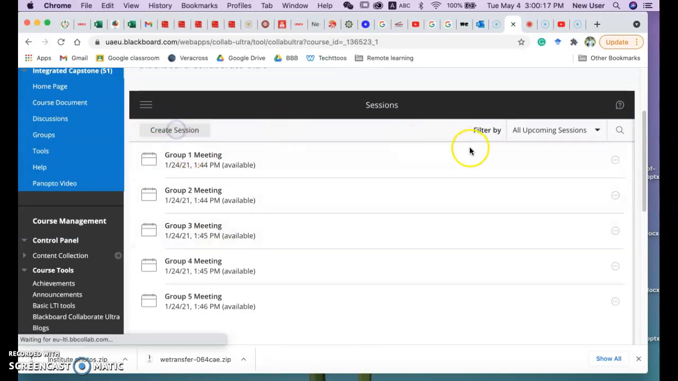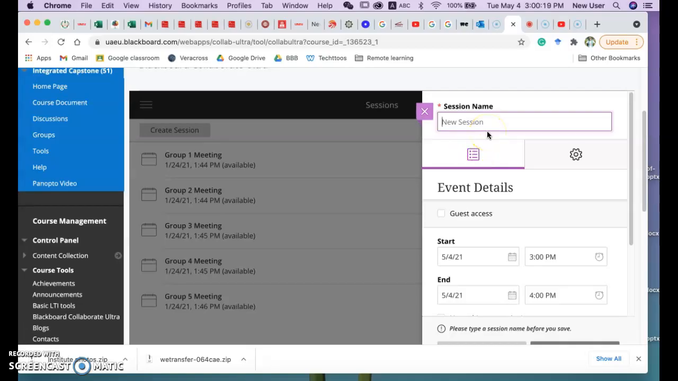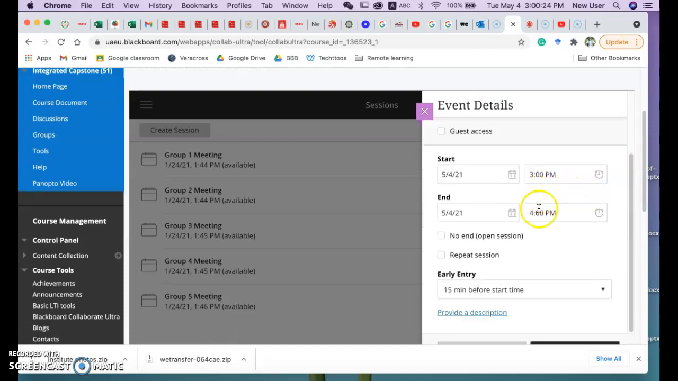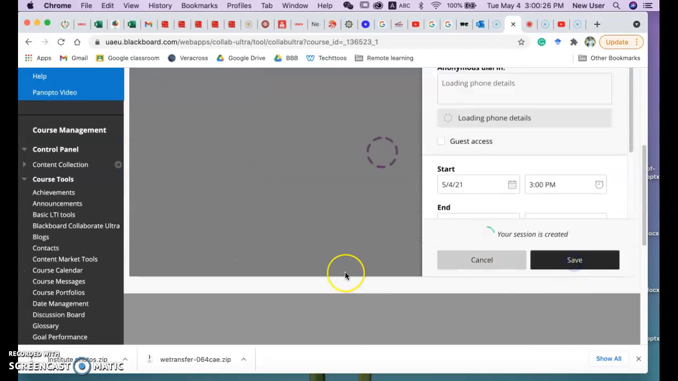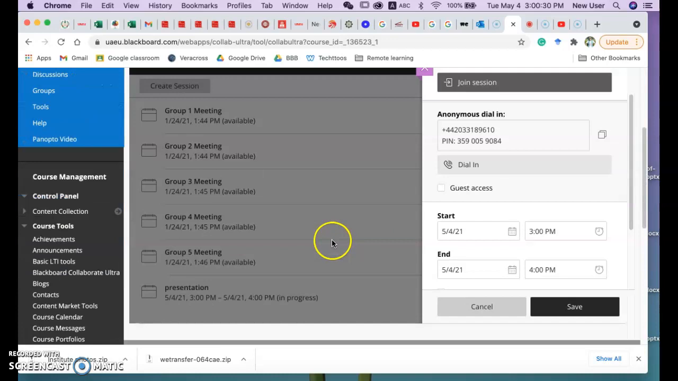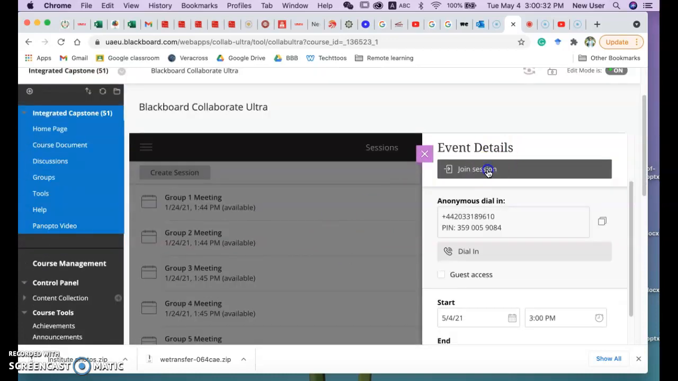Here we can create a session and we'll call it presentation. Okay, I'm not going to change the time, just leave it as default, and click create. Once the session is created, click join the session.